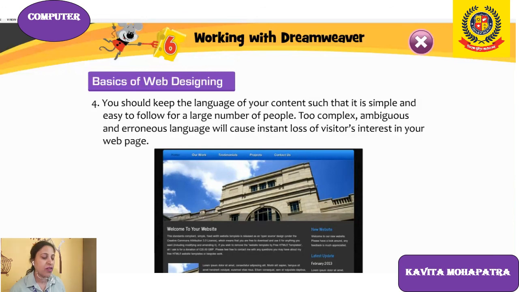Now last point, you should keep the language of your content such that it is simple and easy to follow for a large number of people. Language should be simple and easy to follow for a large number of people. Too complex, ambiguous and erroneous language will cause the instant loss of visitors' interest in your web page.